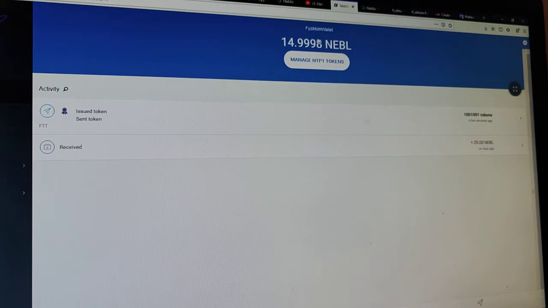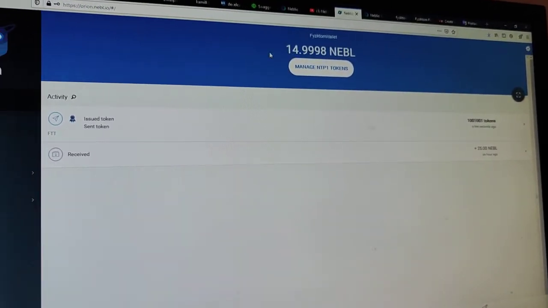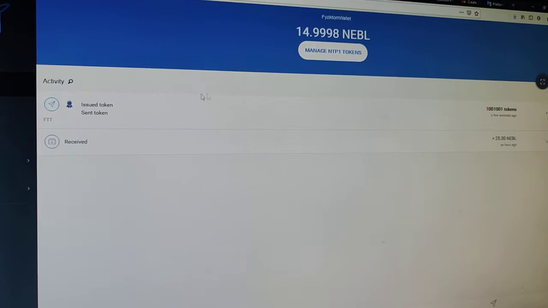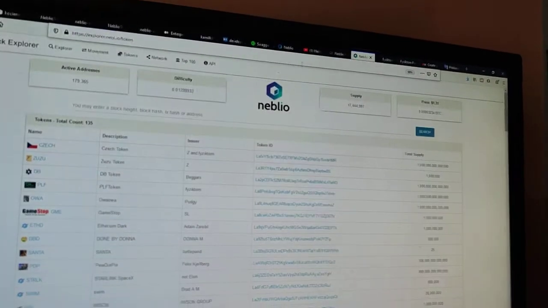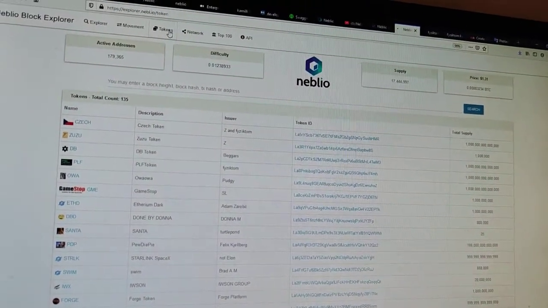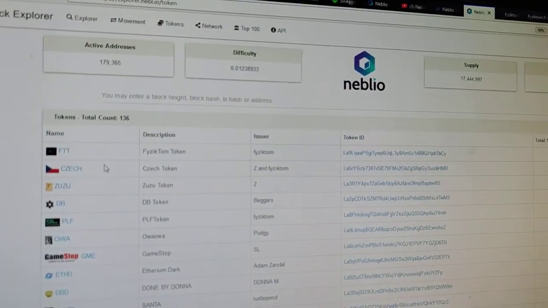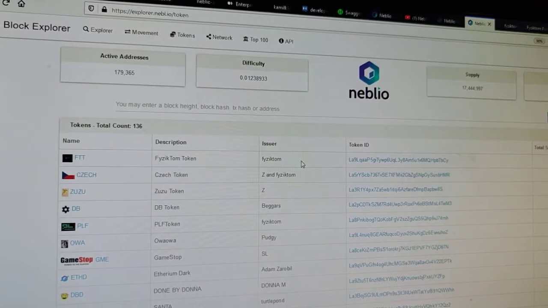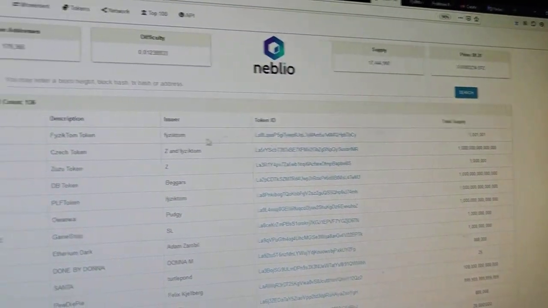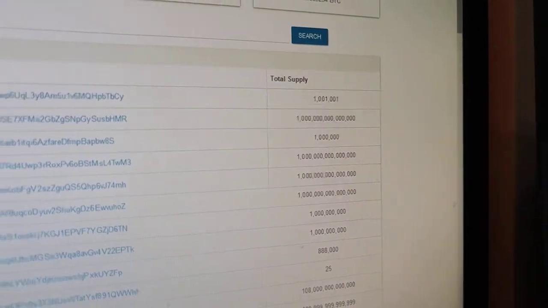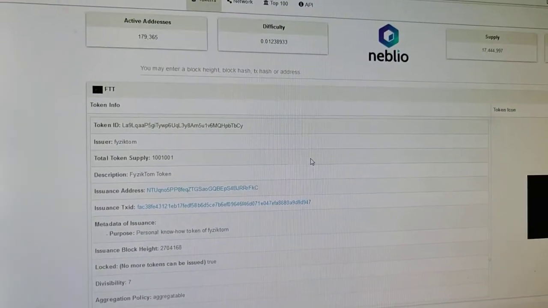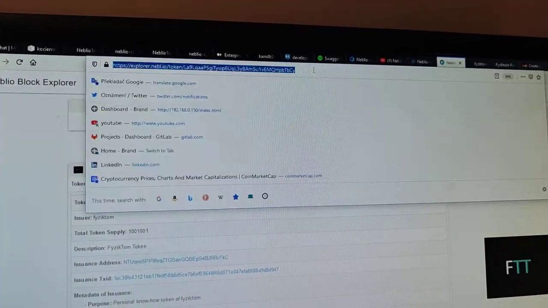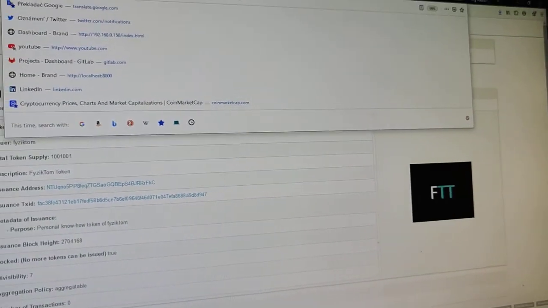Okay? You can see that now I have just 14 Neblios because 10 of them were used for creating these tokens. Neblio also has an Explorer, where you can find the tokens which are created, and now you can see in the network that the PhysicTom token was created, the token ID, and the supply, so everyone can check the supply. And you can check, yeah, the token is created. Okay, so I will copy this address because I will need it later, so I will show you.